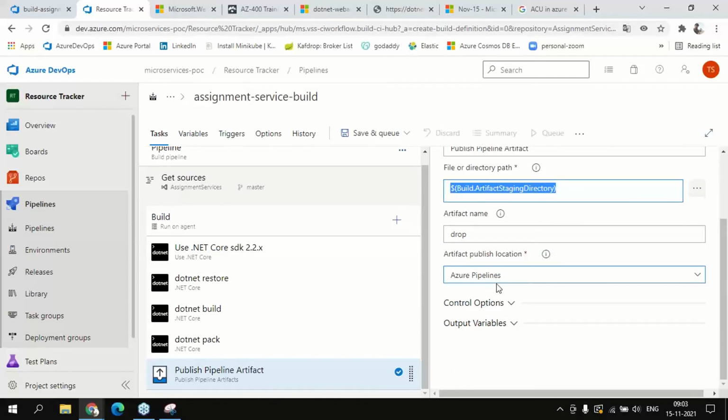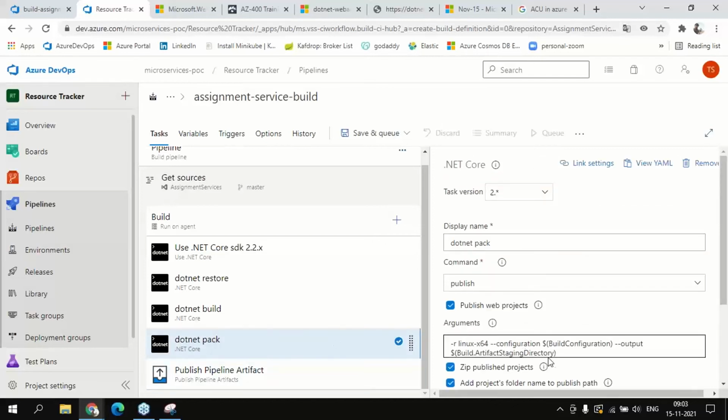If you are pushing it to the Azure pipeline, the library will be available there. So from there we can refer to it from the release pipeline. You got it, right? We are just packing it in the staging directory.